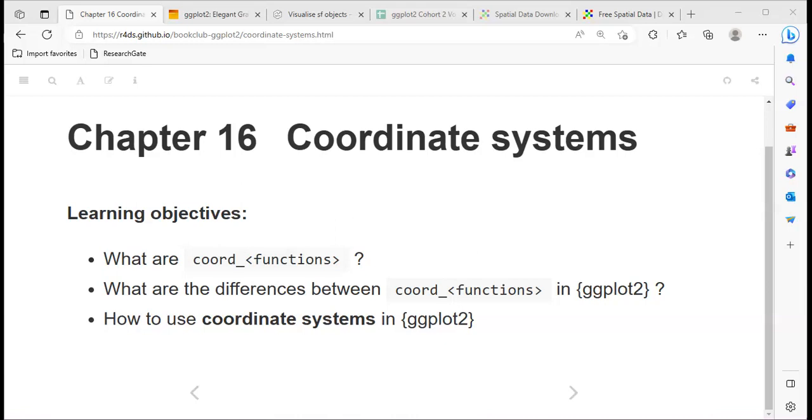So I start in the chat so that today we'll be looking at chapter 16 of the book, which is about the coordinate system. For the learning objective, we'll be looking at what the coord functions are, because when working with the coordinate system, there are two basic things. We'll be looking at the linear coordinate system and also the non-linear coordinate system. We'll see how we can differentiate between these two coordinate systems when working with any visualization using ggplot2.